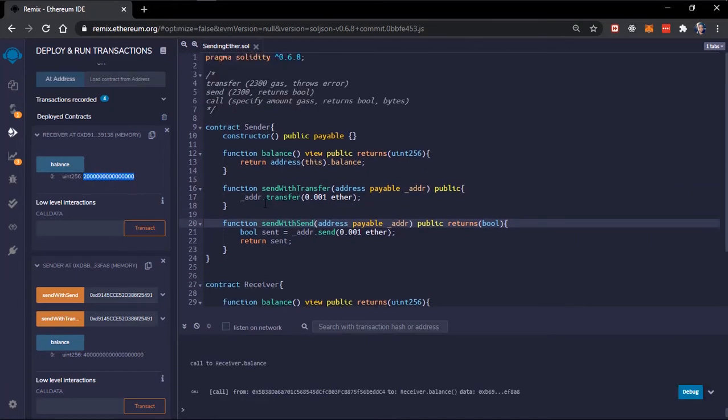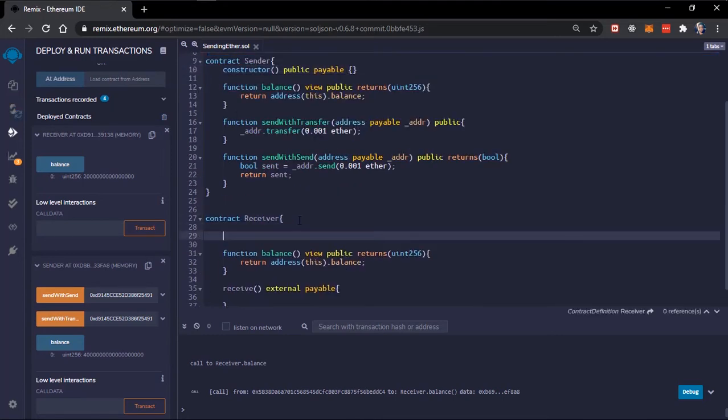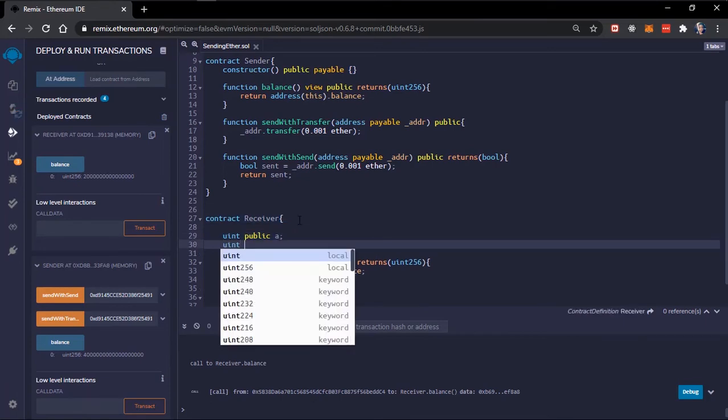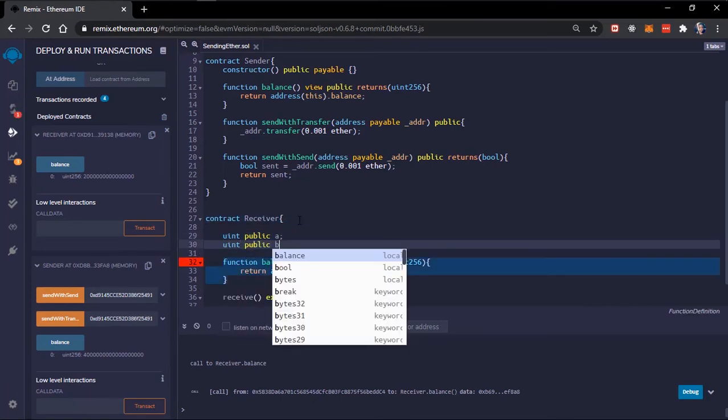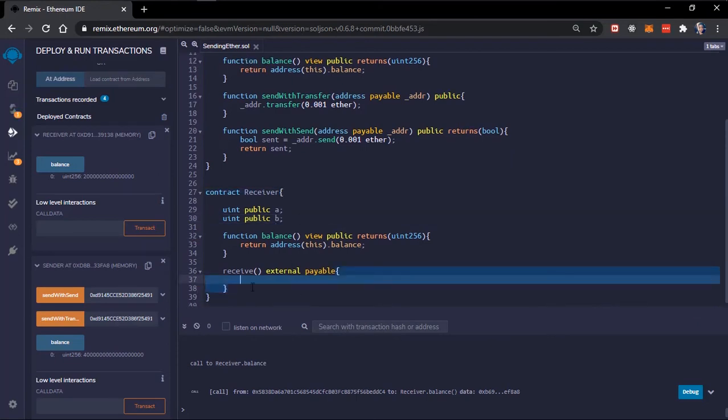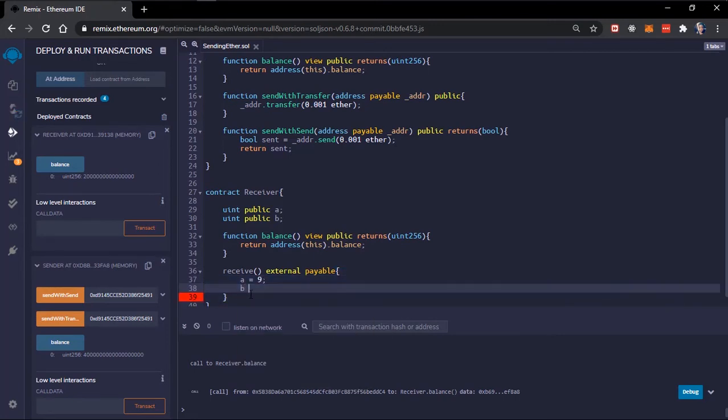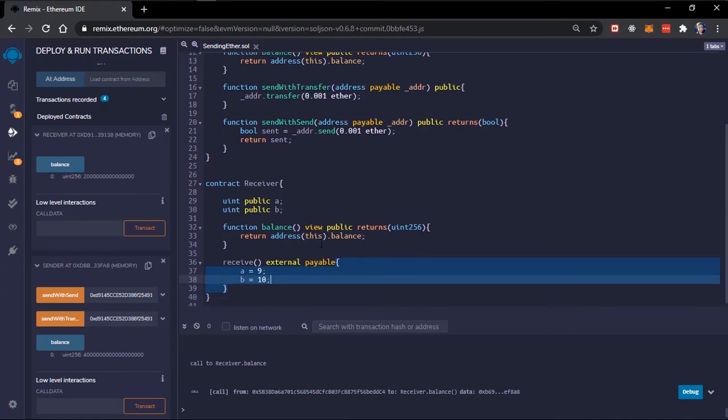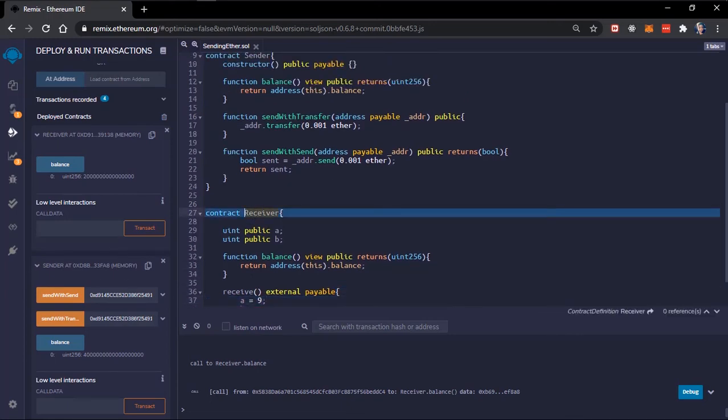We have no problem using the transfer method because it uses 2,300 gas, and what we just did was to receive ETH. We did not change any state variable, so the gas was enough. But what if we have a state variable in the receiver? Let's see, and let's make this public. Or let's just say two state variables. So in the fallback function, we can change the state variables. Let's give A 9, and B, let's give this 10. Since it's only the receiver we changed, the sender is still okay.